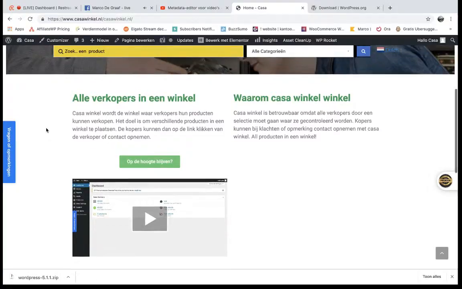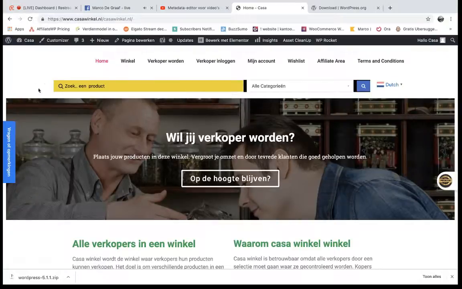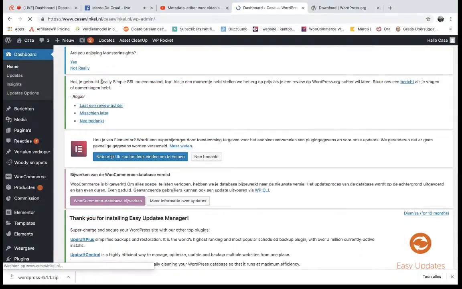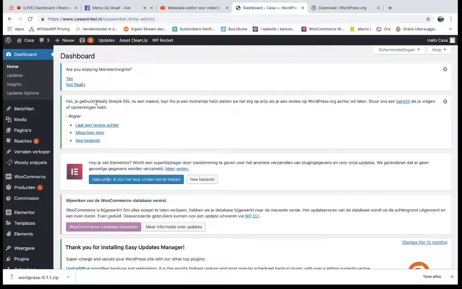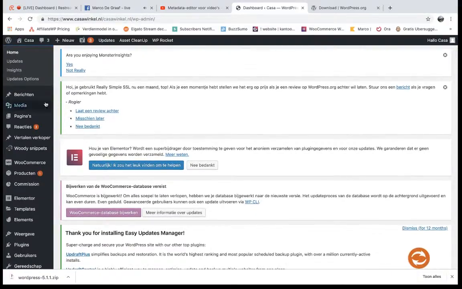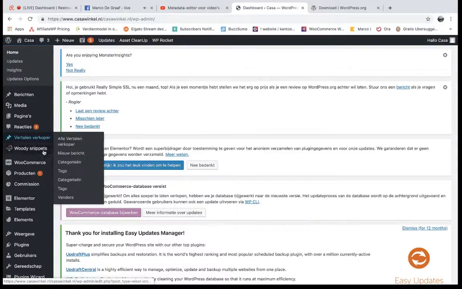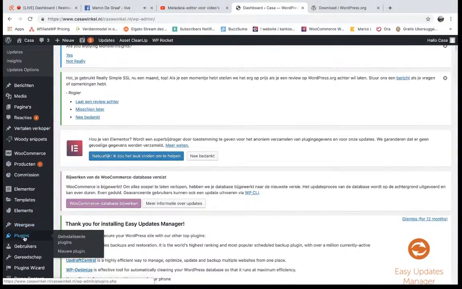Let me explain something to you about WordPress, how it works. You can go to the back end of WordPress, and then you see a lot of things that you can install. I recommend you don't install every single plugin or thing that you think can be useful for you, but use only plugins that you need.